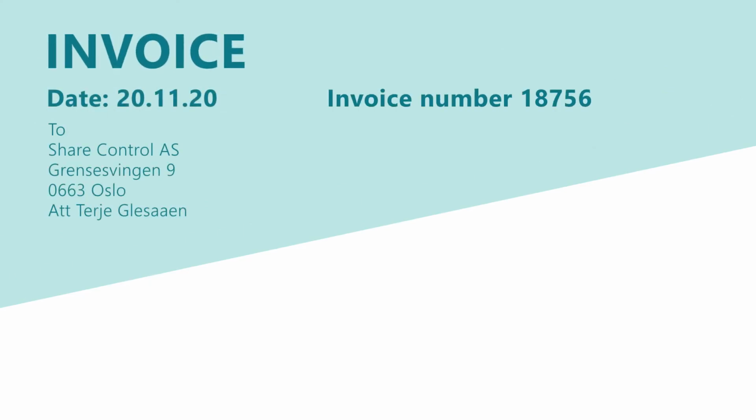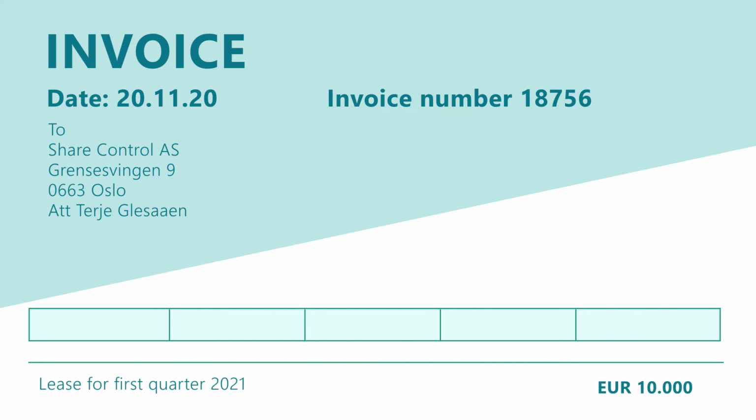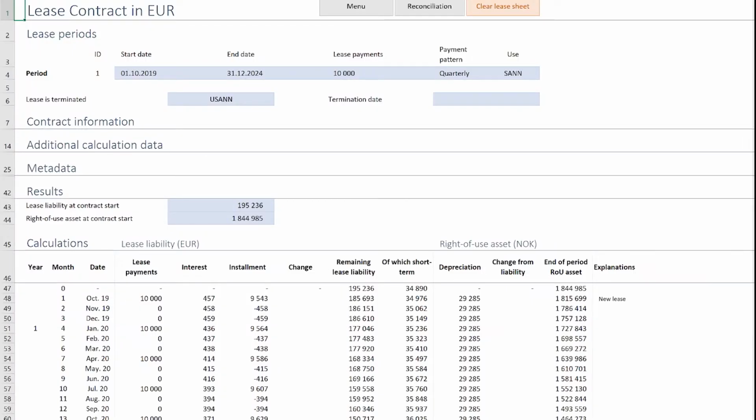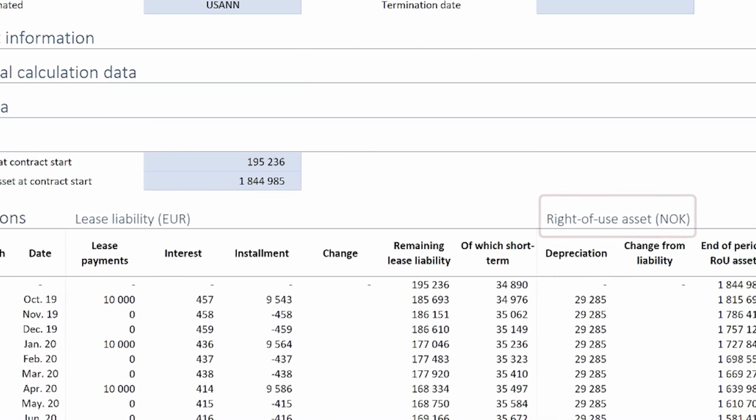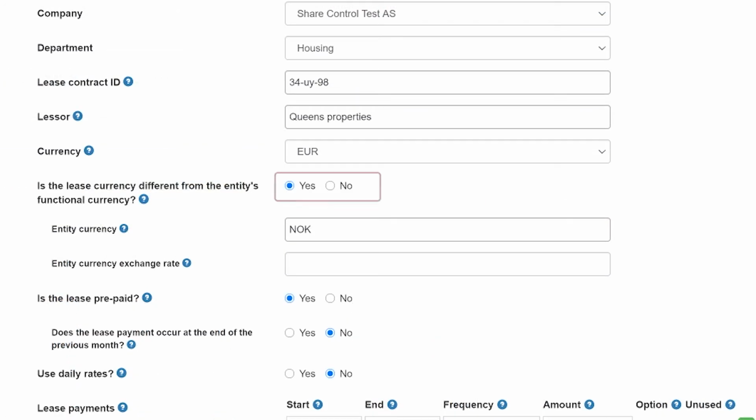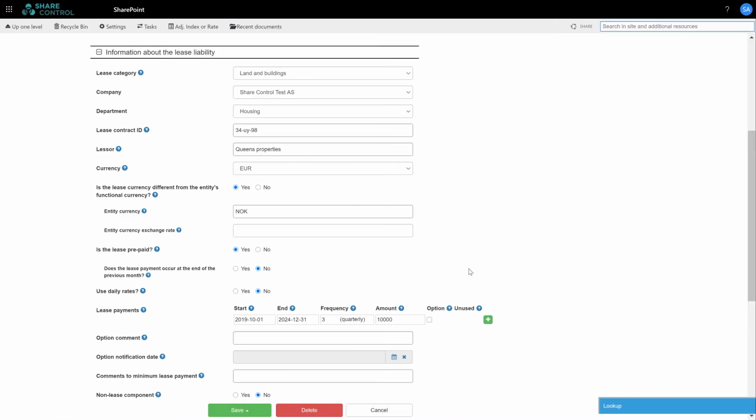2. Reporting foreign currency transactions in the functional currency. If you have a lease contract in a different currency than your reporting currency, the system can now register the right-of-use asset in the functional currency at the exchange rate at the date you entered the contract. Answer yes to the question, is the lease currency different from the entity's functional currency? Choose the functional currency of the entity and enter the exchange rate to be used for translating from the contract currency to the functional currency.